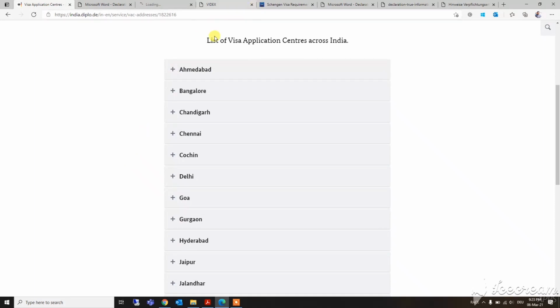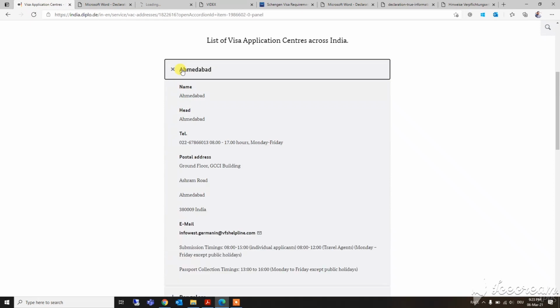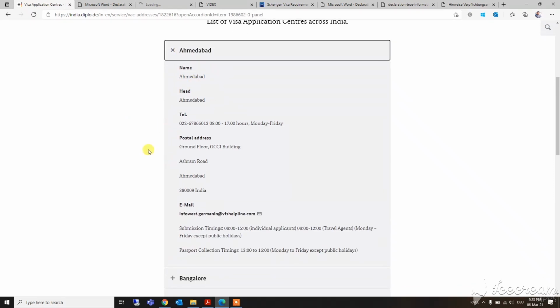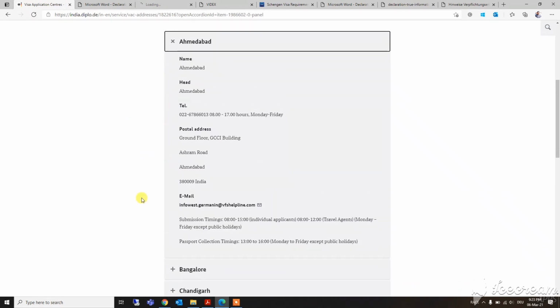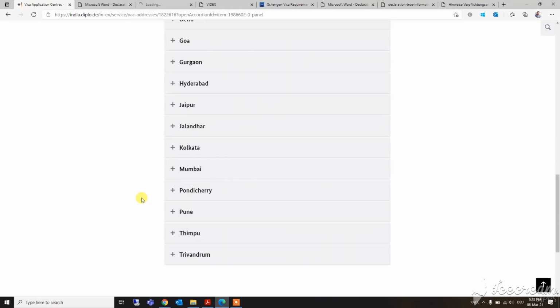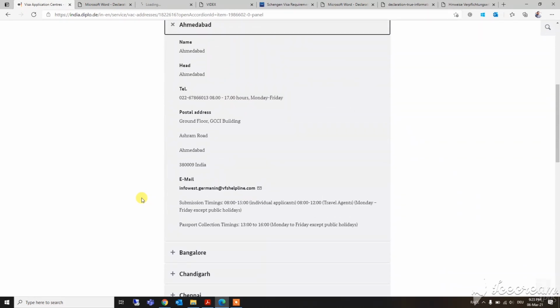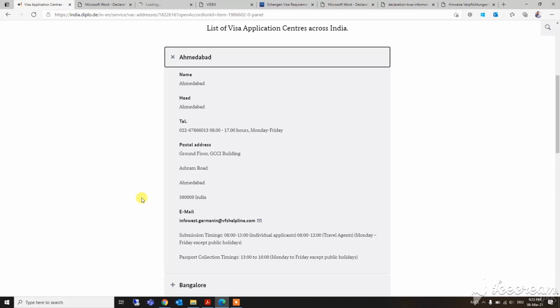And once you simply fill out the whole form and have all documents, you just need to select the nearest branch according to your state. And here is the list of all these things. This link is already in the description box, so don't forget to check it out.